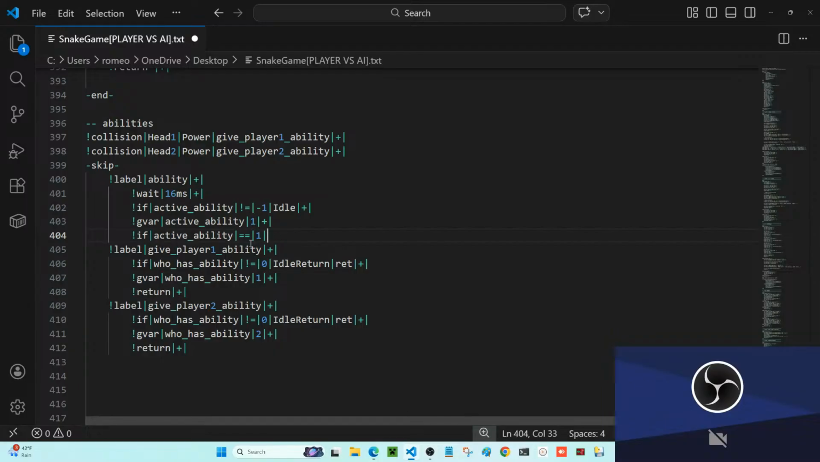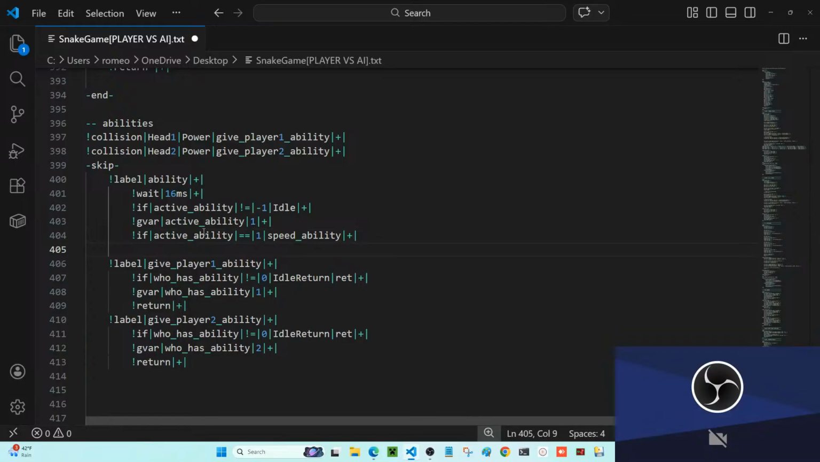So we'll call it ability. Wait, what should I call it? Ability speed? No, I think speed ability works. Speed ability. Yeah, that works. I like that one. If that is the case, but if that's not the case, then nothing happens.